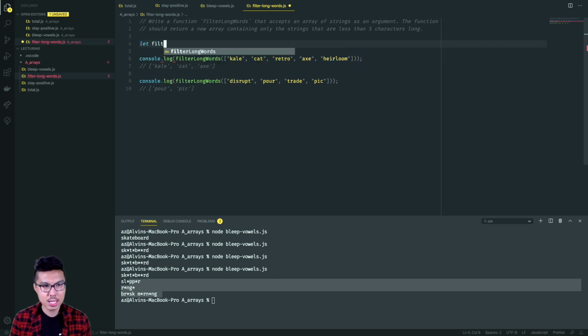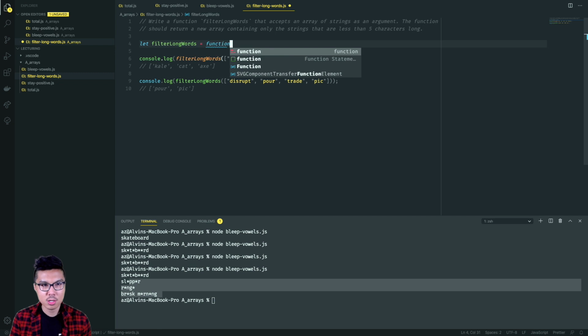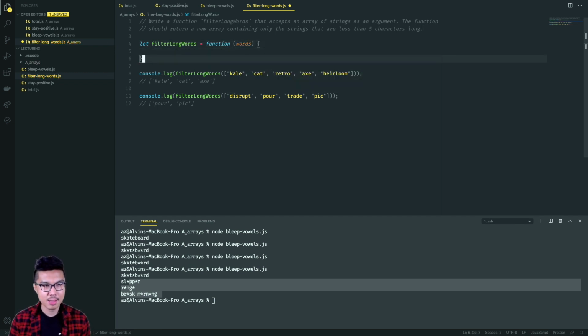It should be a pretty easy problem, very familiar to the other ones we've done. So let me create my function. It's going to take in an array of words. And yeah, let's start to lay the foundation.